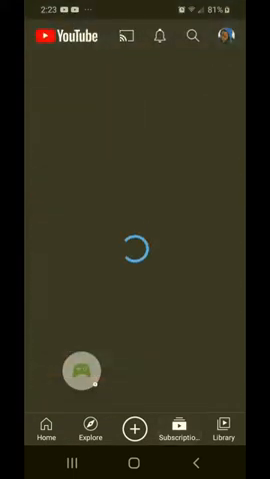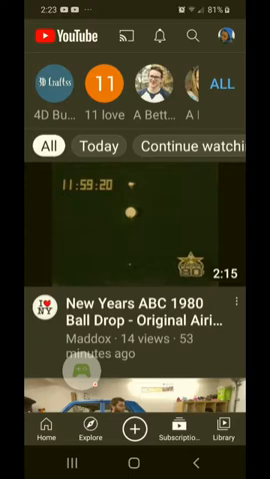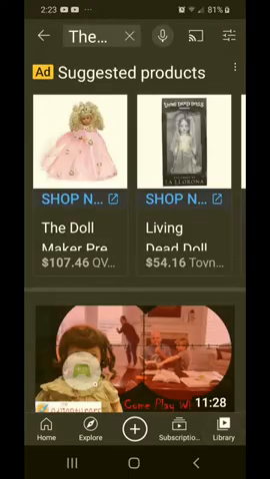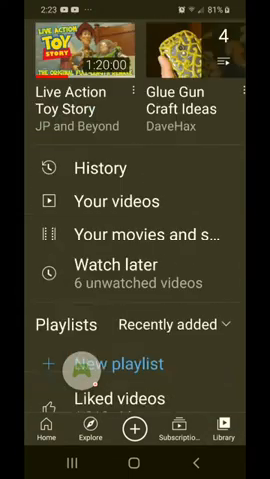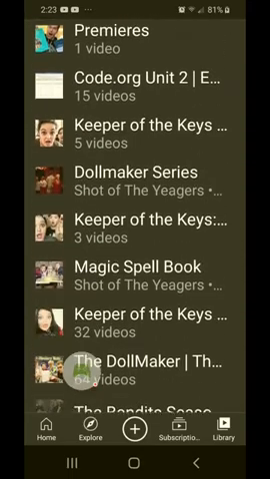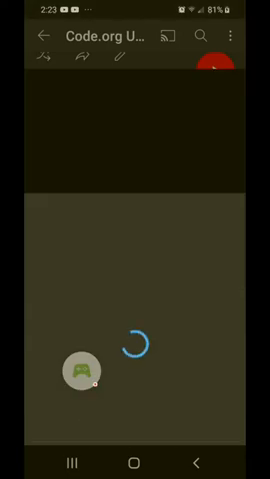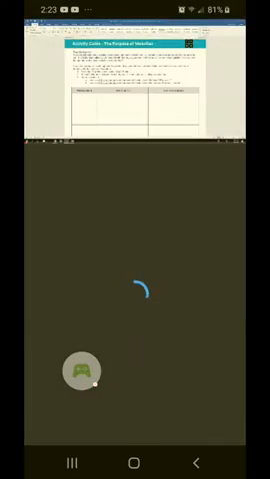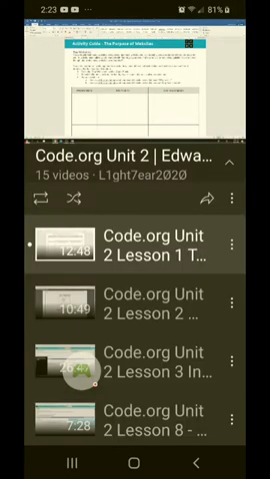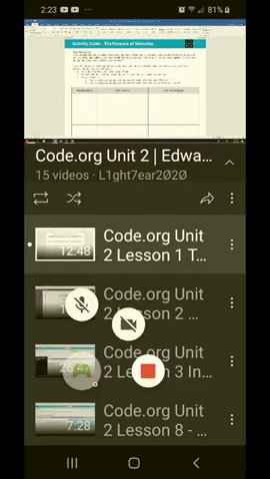Oh, and one more thing. I'm going to look at the code.org from Edward Clark. Here's code. All right, so welcome to Code.org, Unit 2, Lesson 1. Unit 2 talks about web development. So this is the very first lesson in web development in Code.org CS Discoveries, Lesson 1, Exploring Websites.